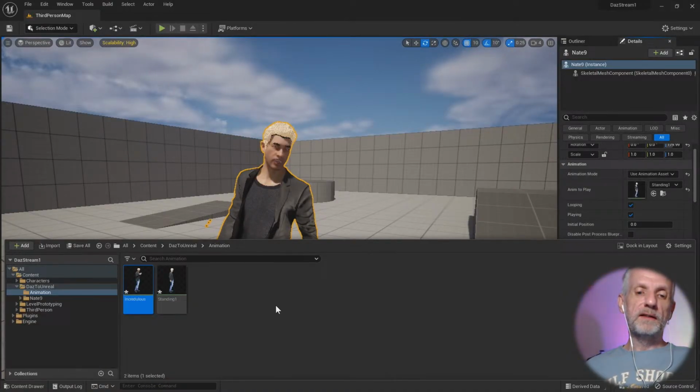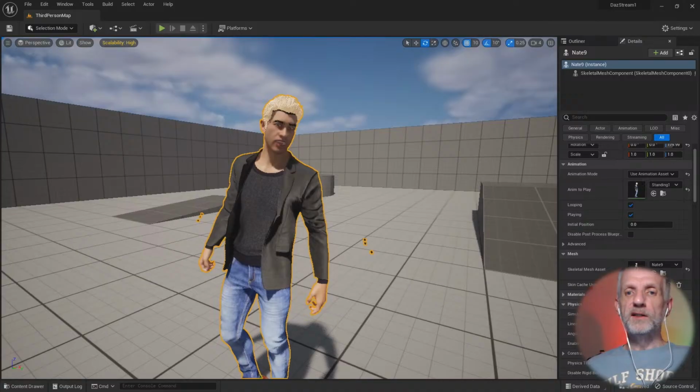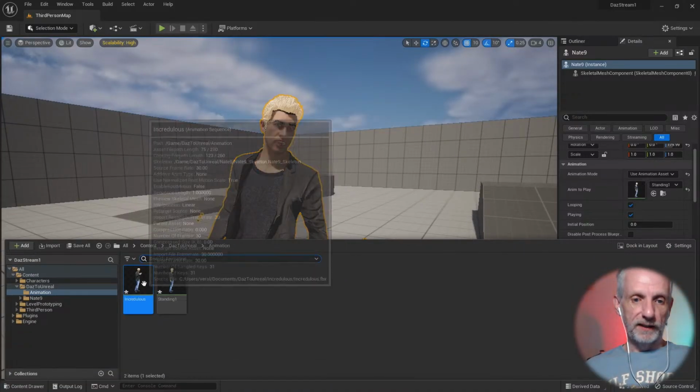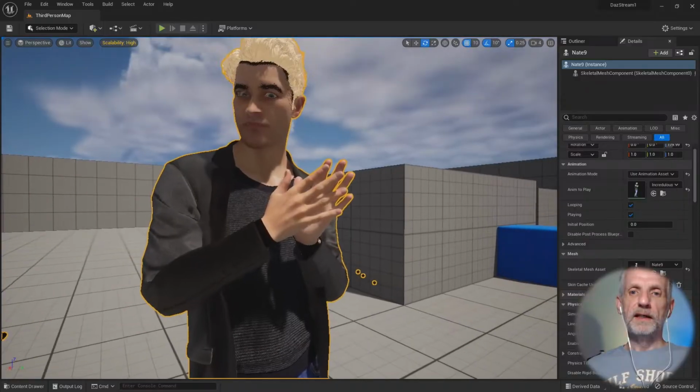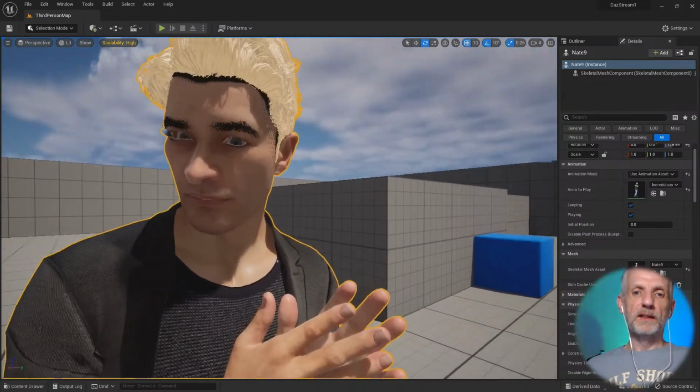I suppose it's, yeah, no, good point. I suppose it's easy to apply these when they're here. So like incredulous is pre-selected. Let's just click on that. It's really easy when they're single frame animations.